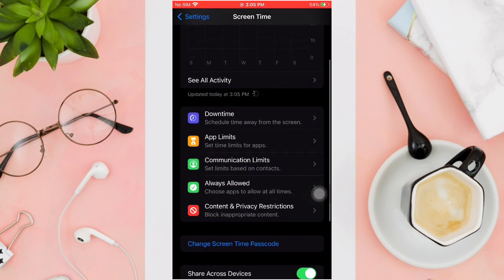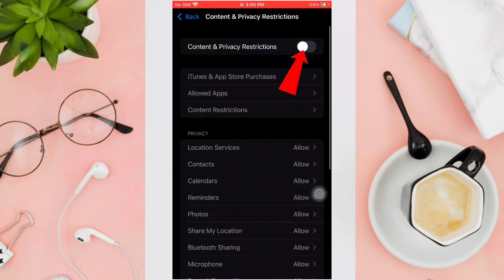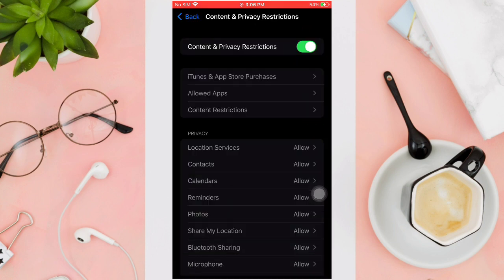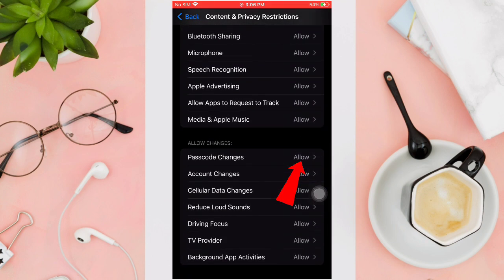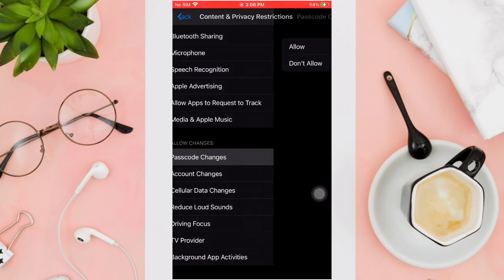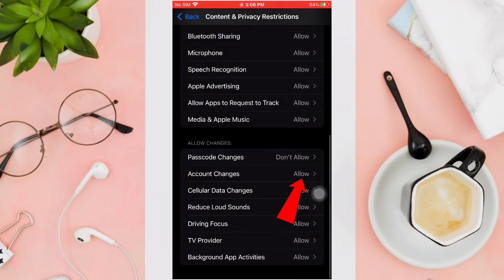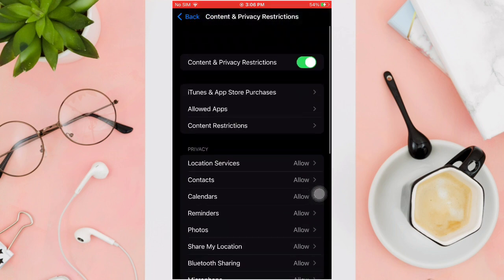Okay, now click on content and privacy restrictions. And then turn on this switch here. Okay, now you'll have to type out your passcode that you have just created. And then scroll down and look for passcode changes and click on it. And of course, click on don't allow. Okay, now also the account changes, click on don't allow.